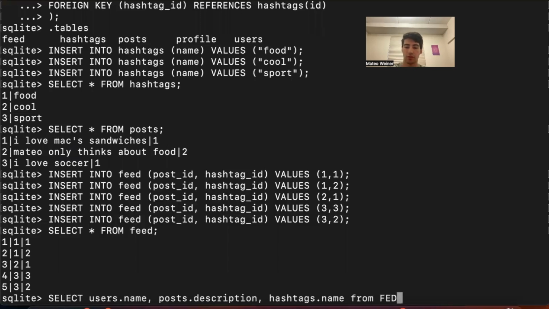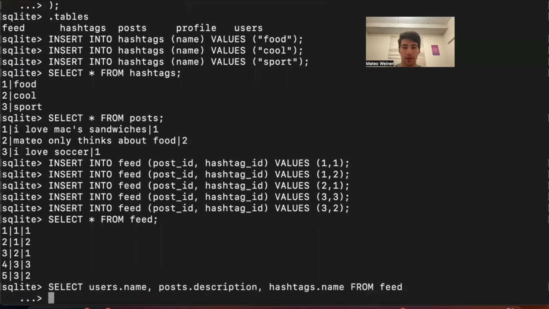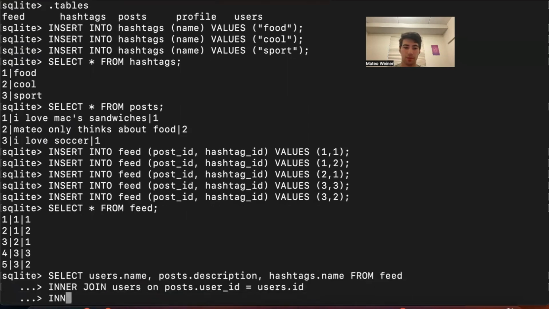Oops, it's reversed. Feed. And then we want inner join. I meant to capitalize on there. On is actually a keyword here.